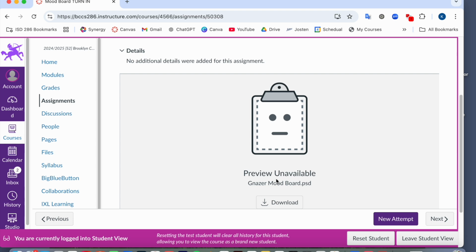If it says Preview Unavailable, that's because, like most things, this will not read a Photoshop file. So what I'm going to do is download your project and open it up in Photoshop. So don't worry if you have this Preview Unavailable.